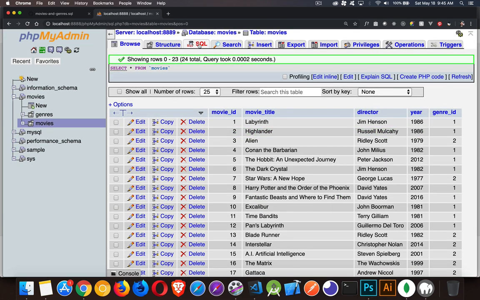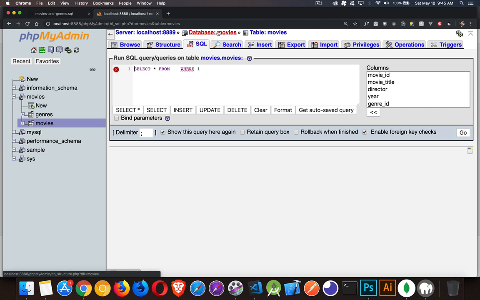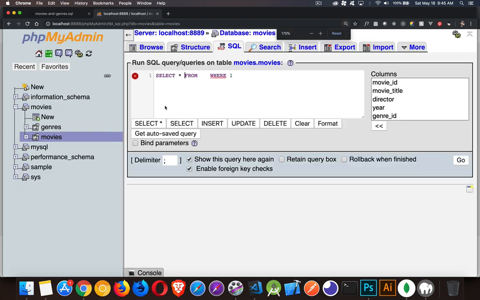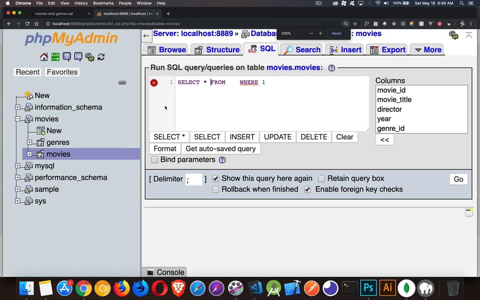So we'll go to our SQL tab. Whether you're at the movies or the table section, if you click on the SQL tab, it's going to work the same way. Okay, I'm going to zoom in here a little bit more just to make it easier for you to read. These are the three basic parts of a select statement. This is the minimal select statement.